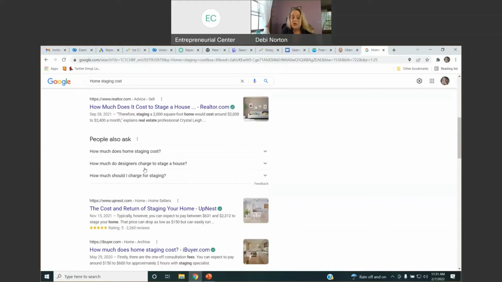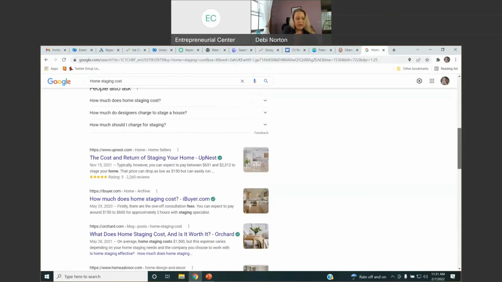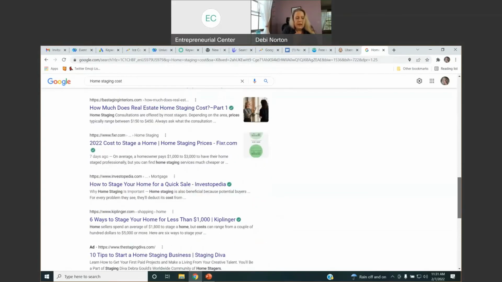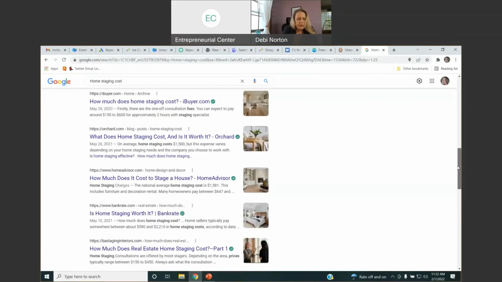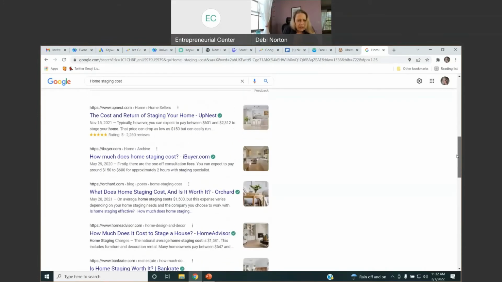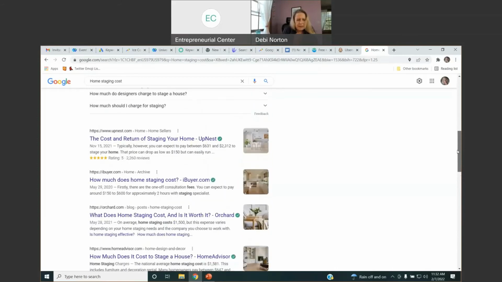What do designers charge for home staging? These are all, I would copy these and use them in my spreadsheet, which I didn't put a spreadsheet together for us. But okay, now we go to the first natural result, which is UpNest.